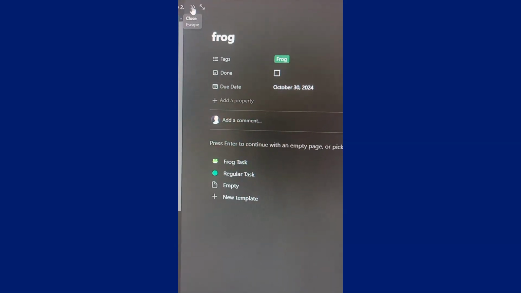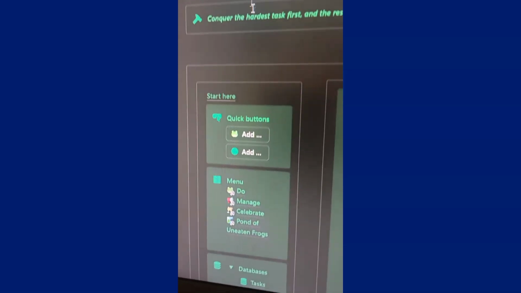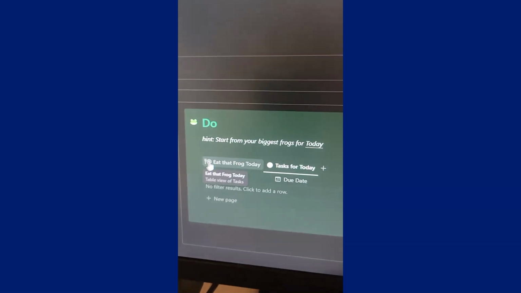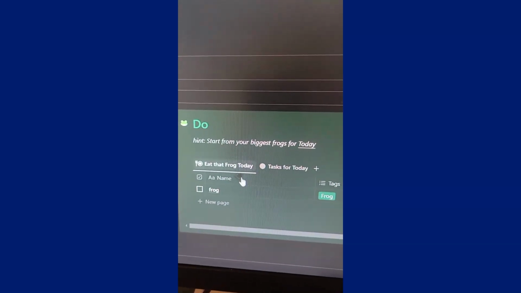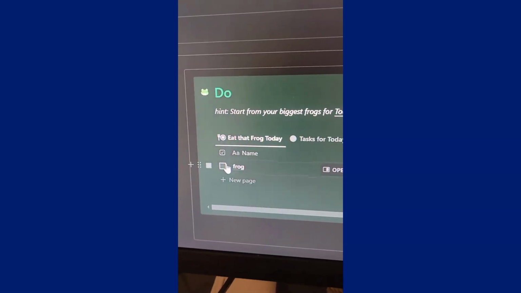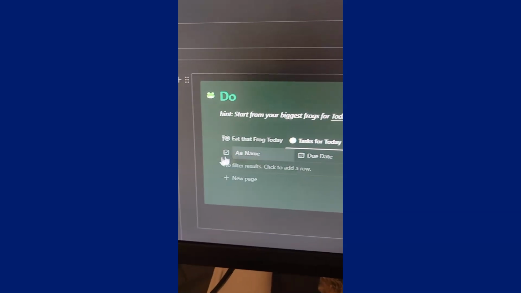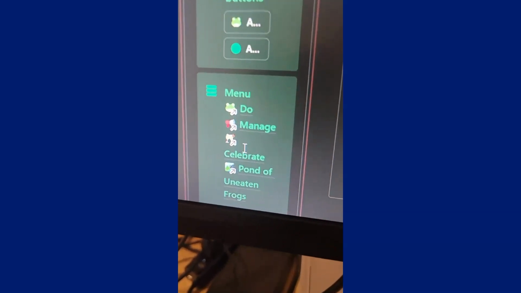Alright, you got it. And now just go to the menu, click Do. And now just click that you've done your frog for today. And now you can click on tasks for today, and if you have any, just do it.